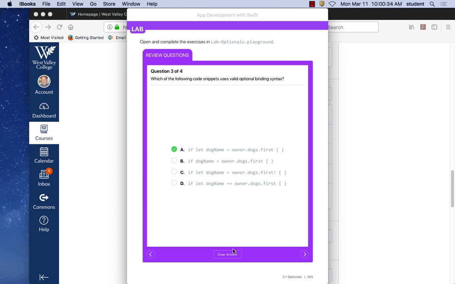How come? It says optional binding syntax. It should have some question marks, right? Owner, dog. Well, it's using the if let dogName equal owner's dog first name. It's putting these together. Is that what you're trying to say, Jennifer? Well, D has the double equal, which means there's no optional. D? No, it's not D. It is A, but D has, no, it's A. I know. I'm just.